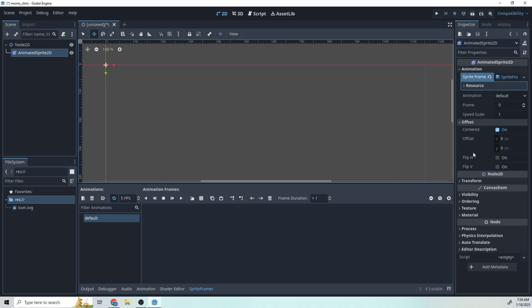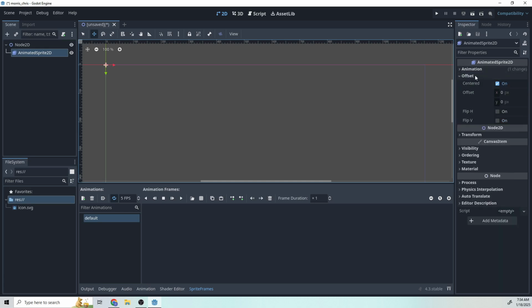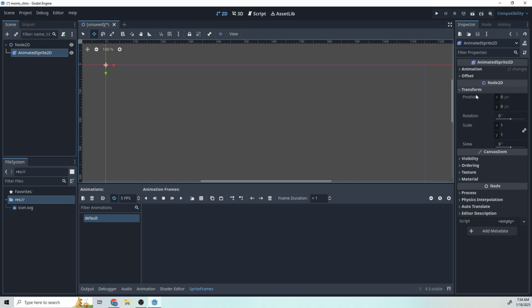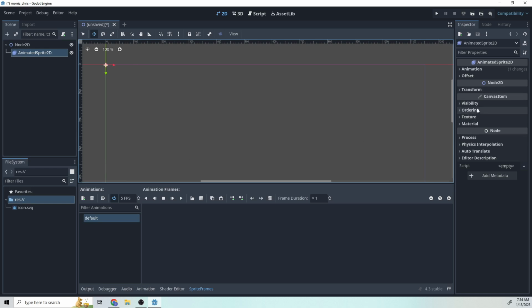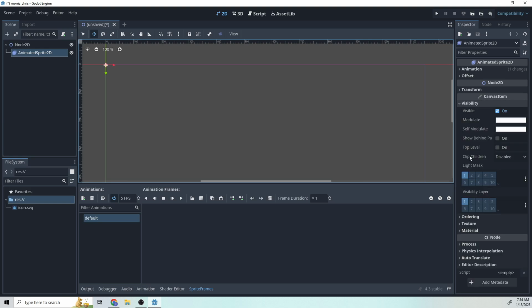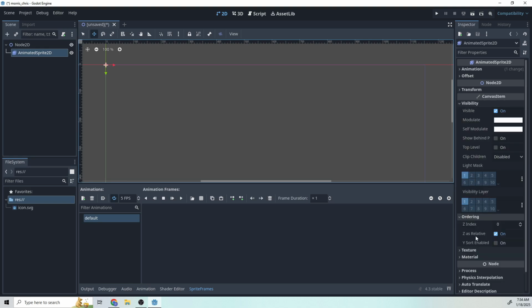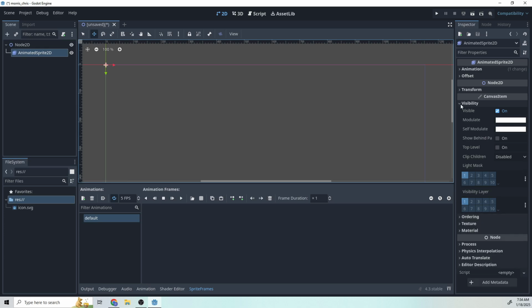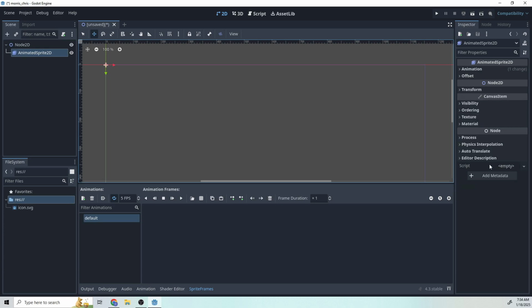You can change the offset of the animated sprite using the offset component, as well as your basic transform components, which will allow you to adjust the position, rotation, and scale of the node in your scene tree. Some other items you can do is you can adjust the visibility as well as the order in which it appears on the screen by adjusting the Z index, but we'll get into those later in separate videos.